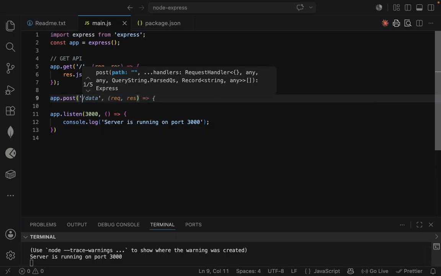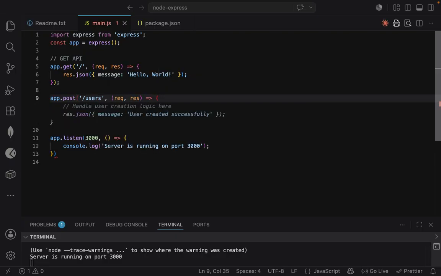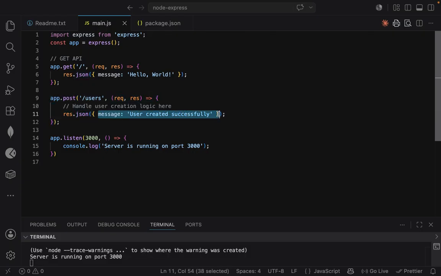Inside the post, the endpoint. So let's say the endpoint is users, and again we can just pass the arrow function. So request comma response, and in this I'm just adding the arrow function. Like I just want to have the JSON response user created successfully. So this is the post API.